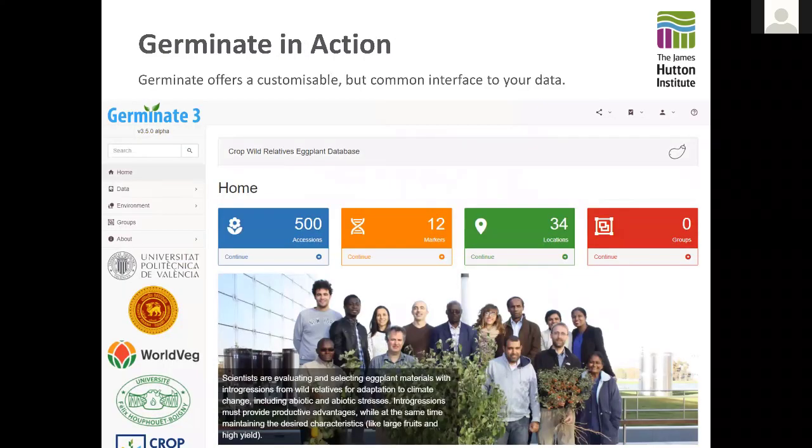So just a few screenshots of what Germinate itself looks like in action. Regardless of the crop that's in it, there's a common interface designed for doing this. This is the front page, where you would start, and it can be customized to the project itself at this point. This particular screenshot is from one of the crop wild relatives data sets, on eggplant. I can't guarantee that all the screenshots will be on this one.